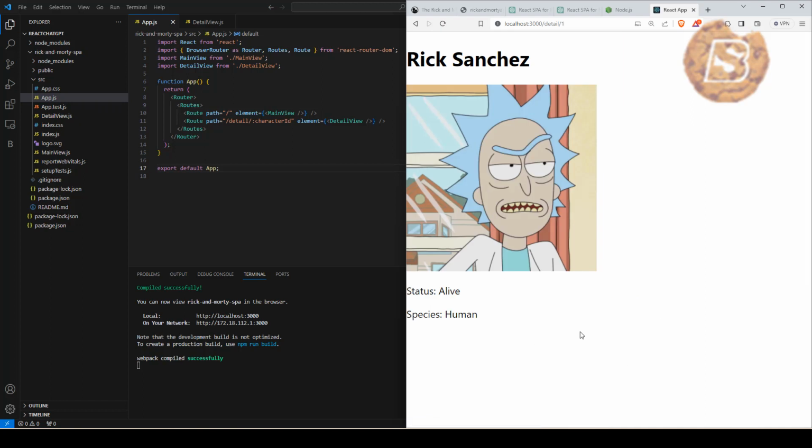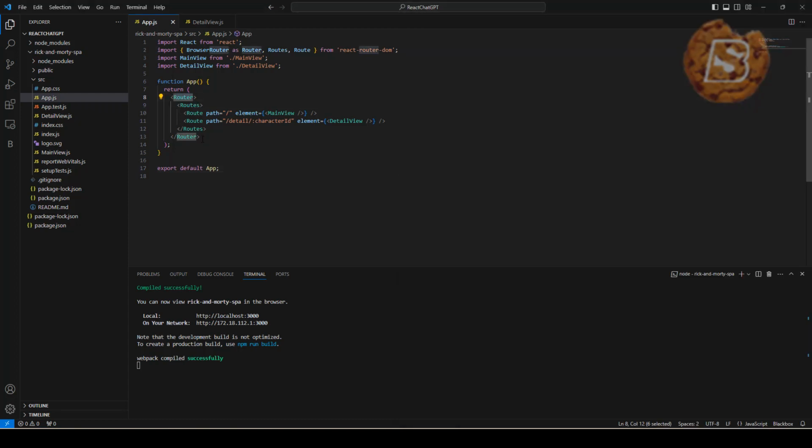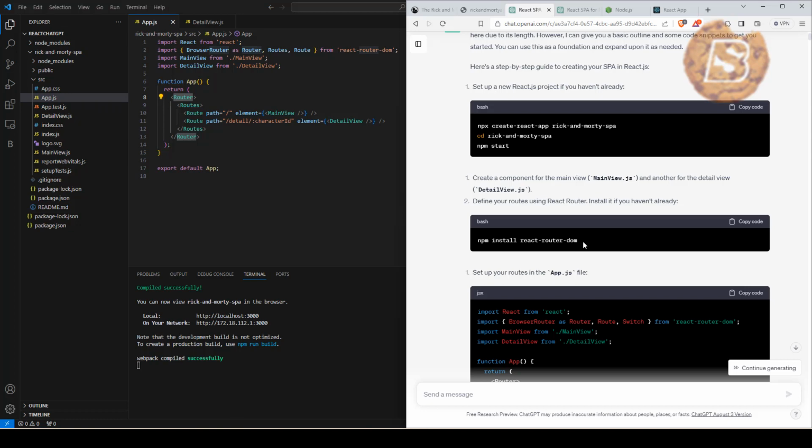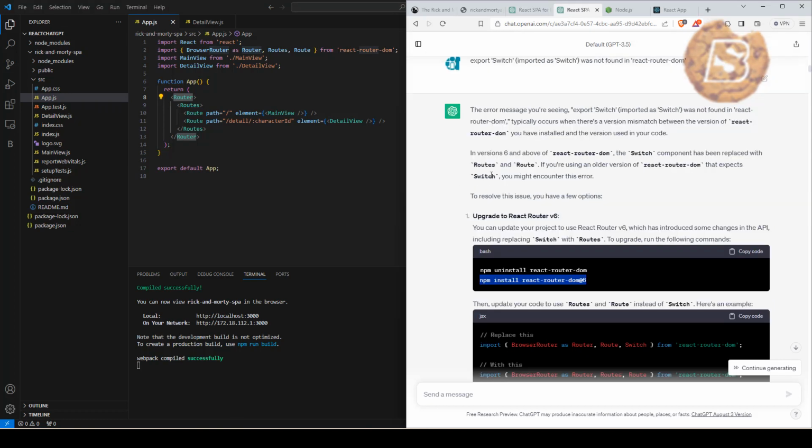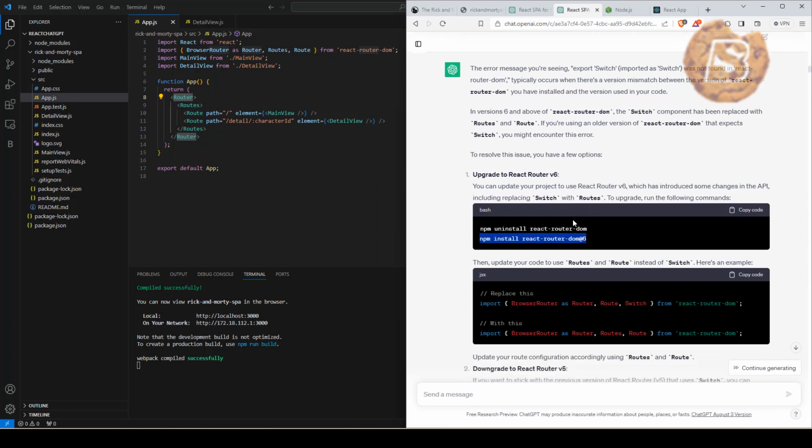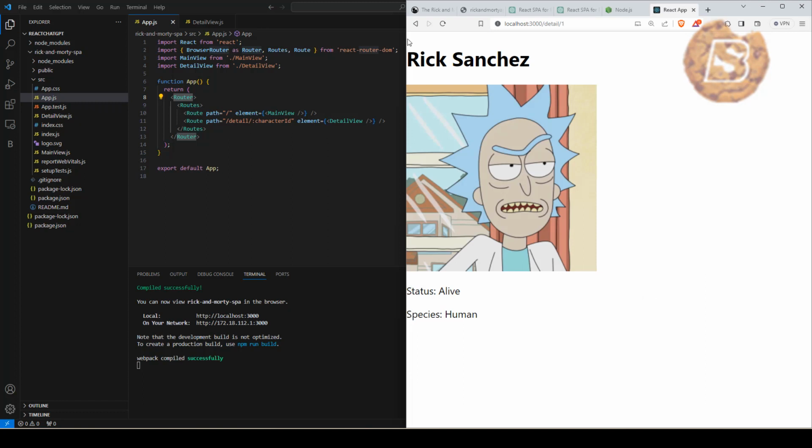Now, one thing to note over here, the default router installation that we did using the command npm install react-router-dom was not working. So what we did, we asked ChatGPT and it suggested us to uninstall react-router-dom and install a specific version over here. That we did, and after that the app is up and running, as you can see over here.